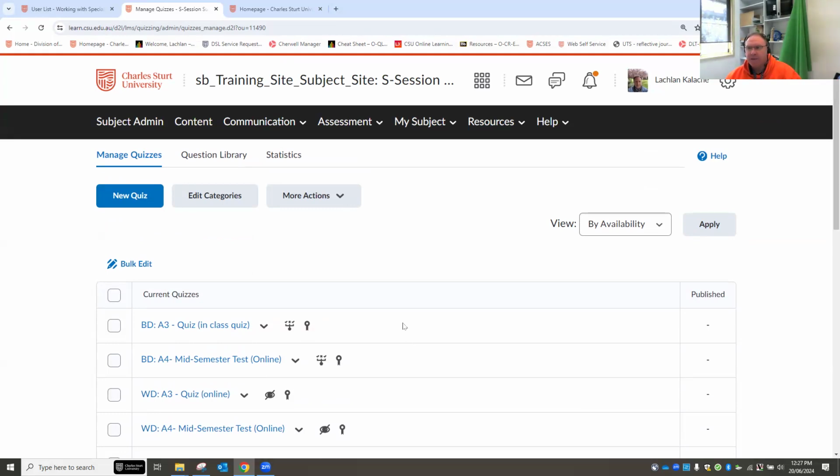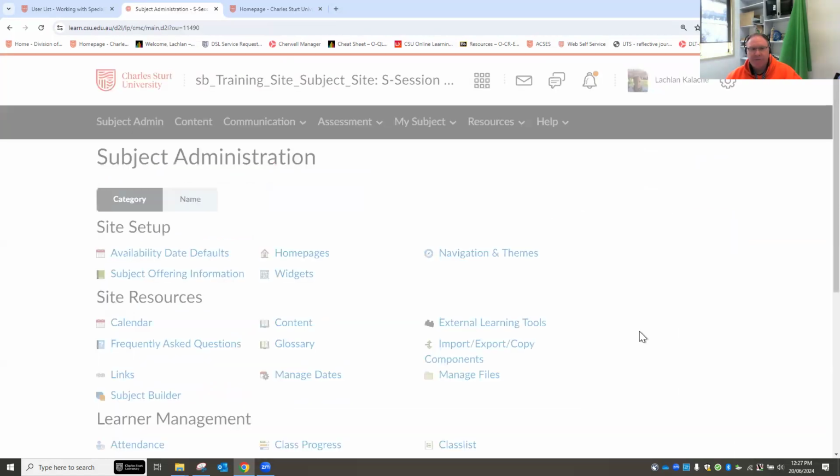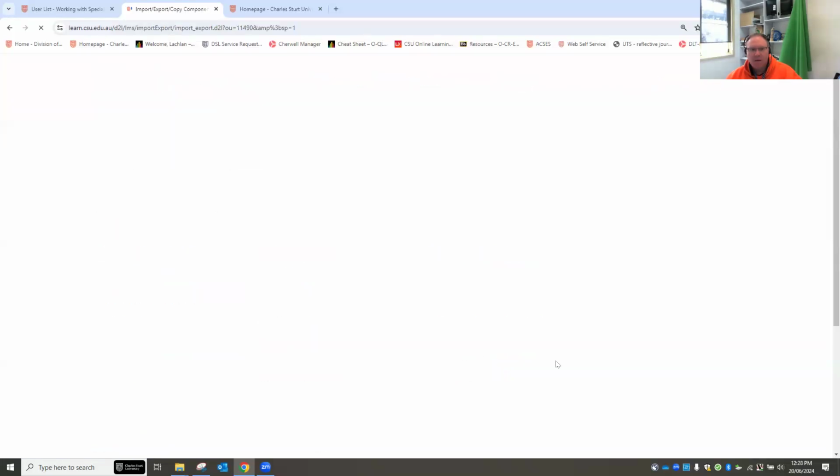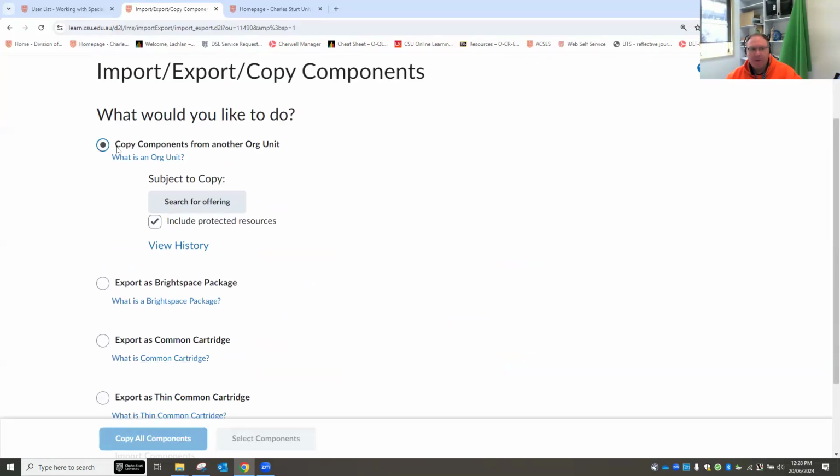The best way to do that, Beck, is to go into the destination site. I'm assuming you have access to both subject sites. You go into the destination site, then you go into your subject admin area and use the import, export, copy option. We want to copy stuff from another Brightspace subject. So copy components from another org unit just means get stuff from somewhere else.